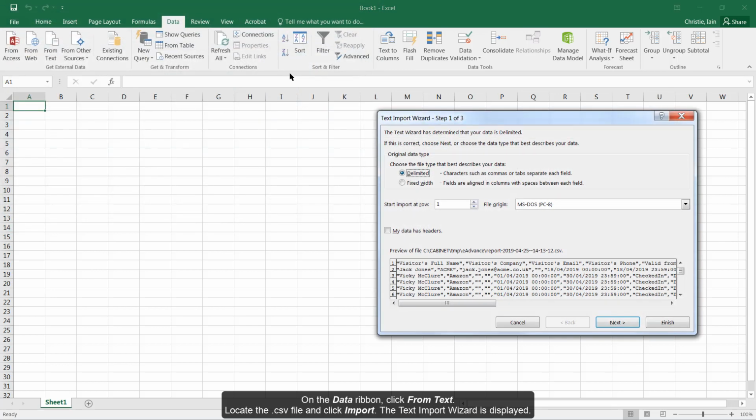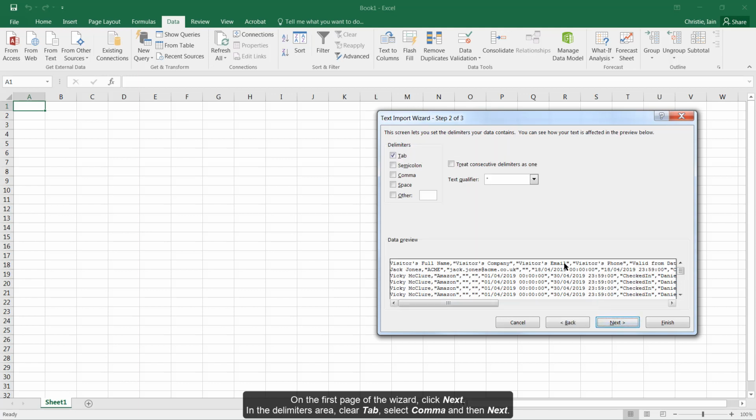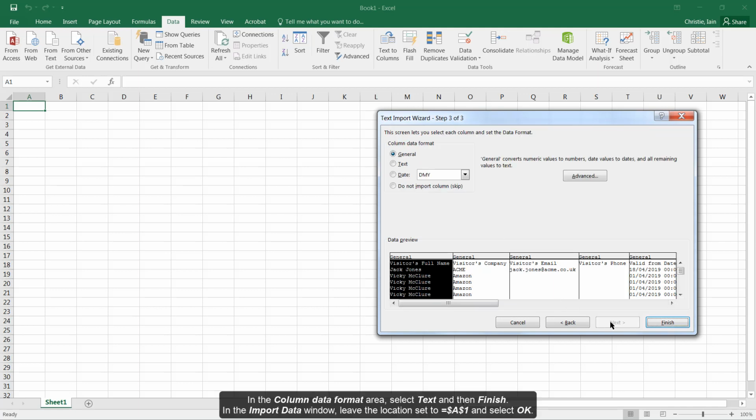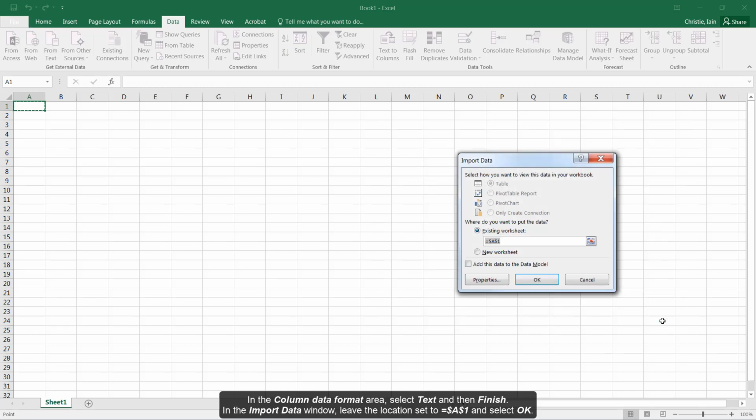The text import wizard is displayed. On the first page of the wizard, click Next. In the Delimiters area, clear Tab and select Comma and then Next. In the Column Data Format area, select Text and then Finish. In the Import Data window, leave the location set to $A$1 and select OK.